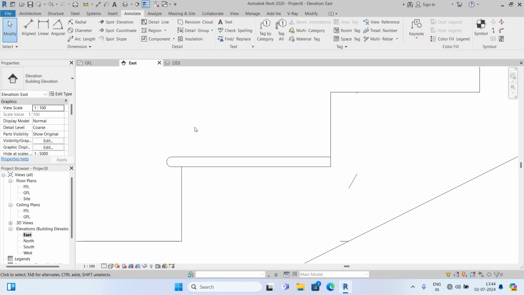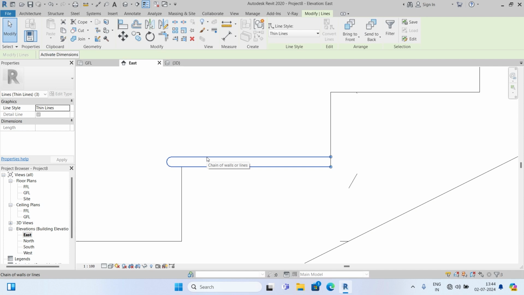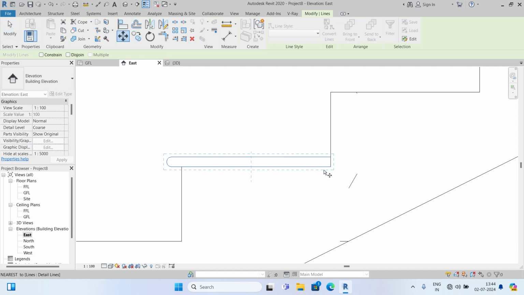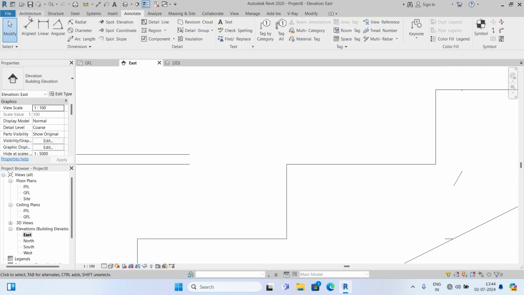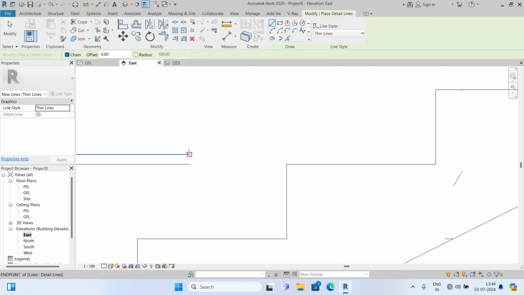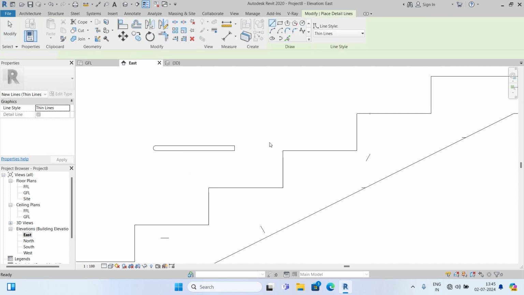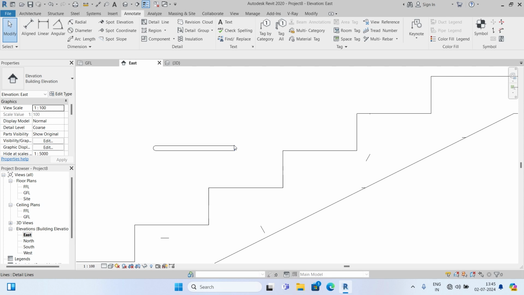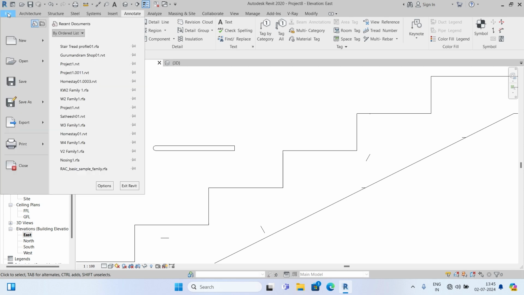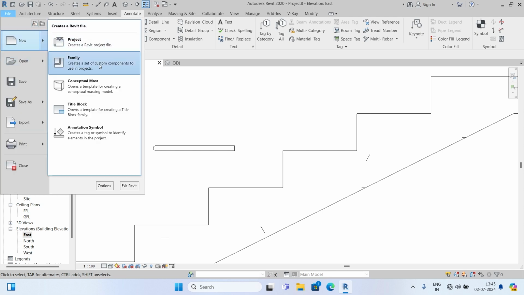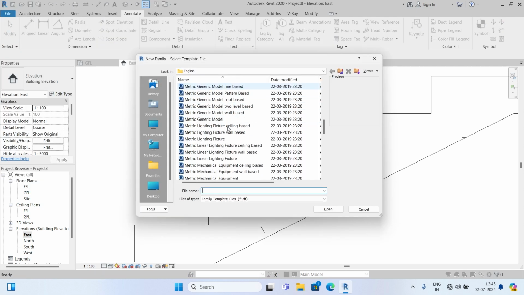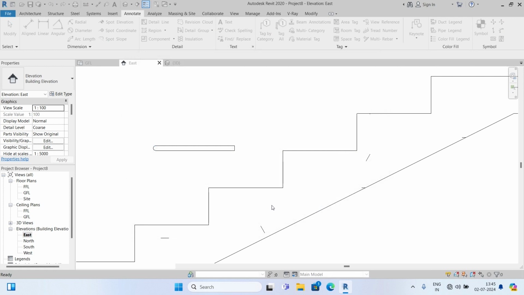Okay. Now hover your mouse on one of the lines and tap your tab key to select everything, and you move it outwards. Now you close this gap. Okay, this is our profile. So let's create a family profile using this. Go to file menu and new family. Select this metric profile and click on this open.